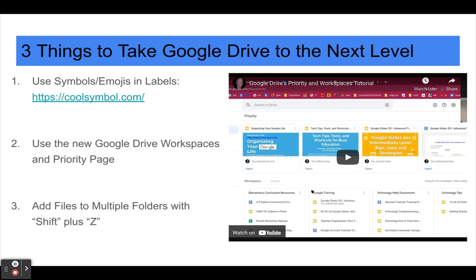We'll also look at this video on, it's relatively new, using Google Drive Workspaces and Priority Page. I also think that maybe Workspaces could work really well with the whole idea of the master folder. So if you like the idea of the master folder, I really suggest paying close attention to what he suggests in this video about using Workspaces for your weekly documents for the week. And then lastly, I'm going to show you how to easily add kind of a shortcut, basically to add multiple files to multiple folders using Shift and the Z key. So let's get into it.